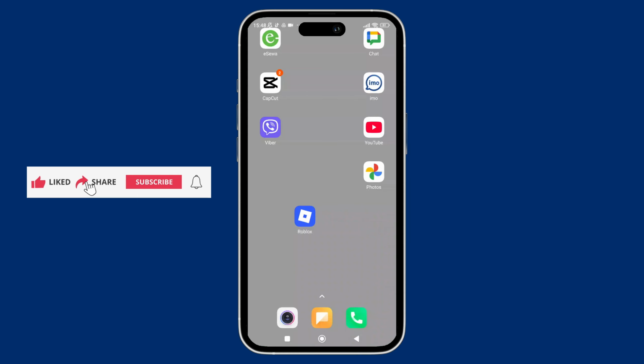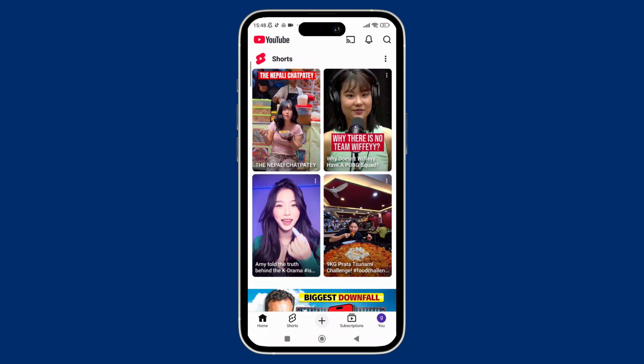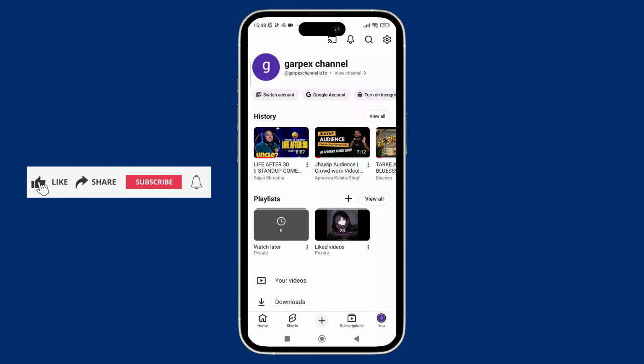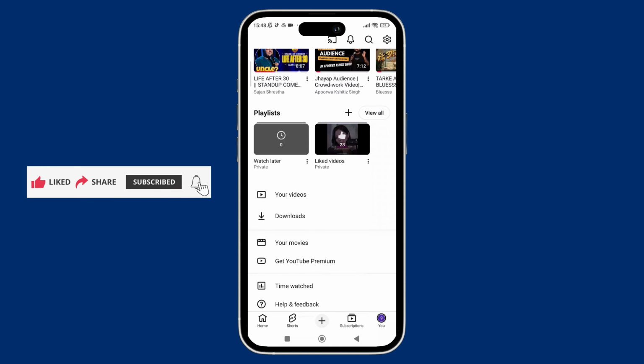First things first, open the YouTube app on your phone and make sure that you're logged in to your account. Once you are inside YouTube, just tap on the profile icon, which can be seen in the bottom right corner of the screen. And now in this section, if you scroll down, you'll find all your saved and personal content.